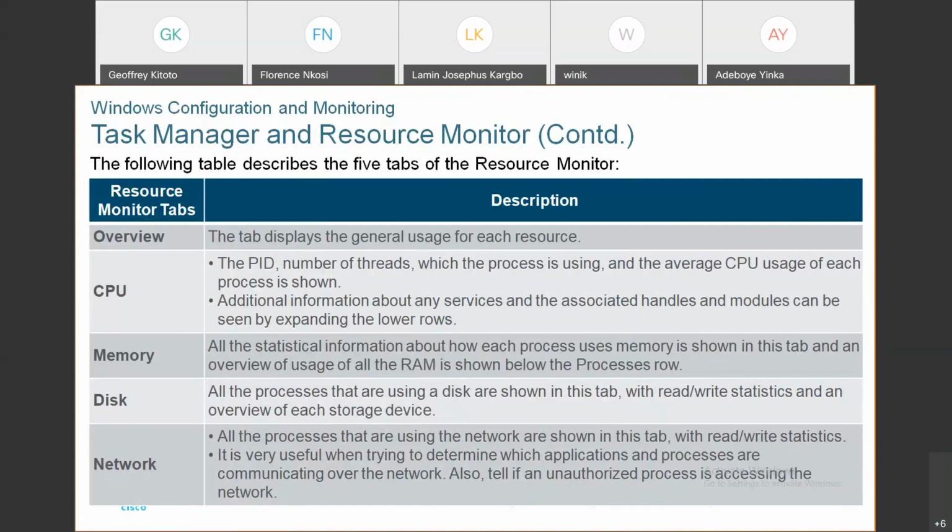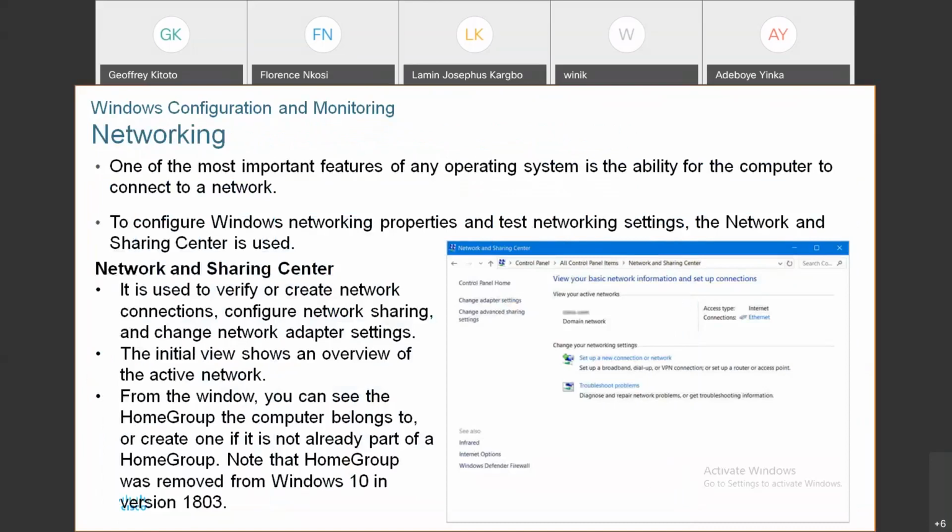So the overview, what it entails: CPU, the process ID, the number of threads, and some programs that we have talked about will be indicated. The memory shows the status of the RAM, the disk shows some of the processes and how they are stored on the storage device, and the network tab shows the various network status of your device.